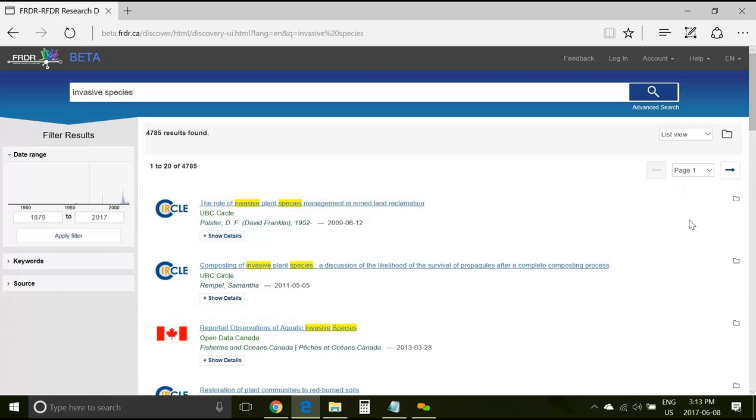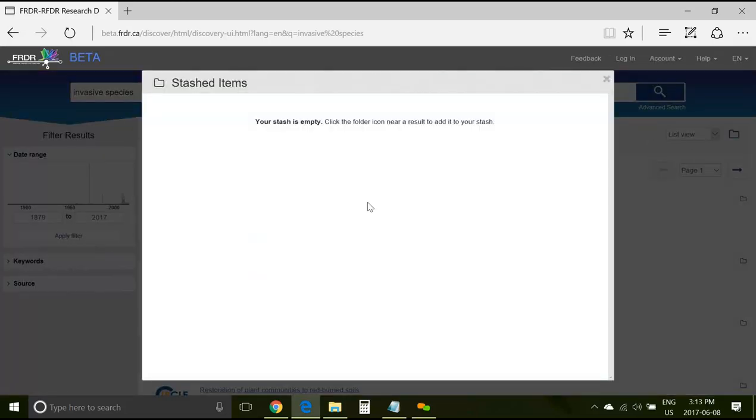On the right side of the search results page are options for changing the way the page is displayed and for saving items in the search results into a temporary stash. The stash list can be printed or downloaded for use later.